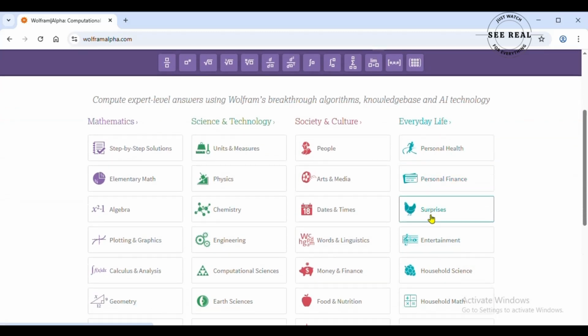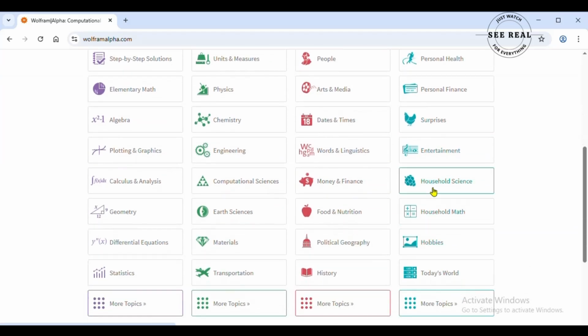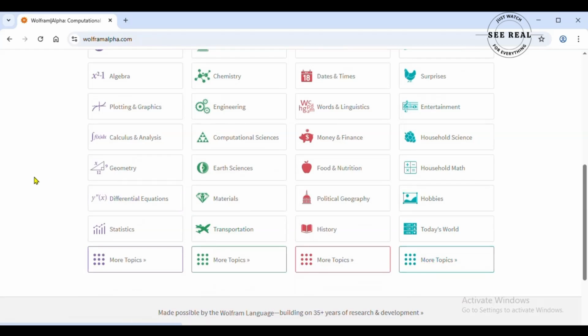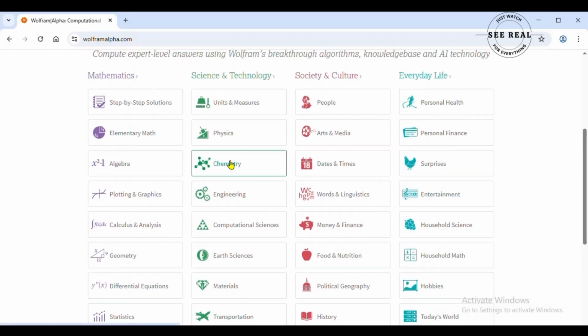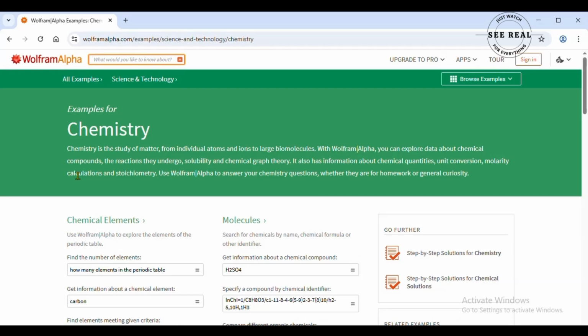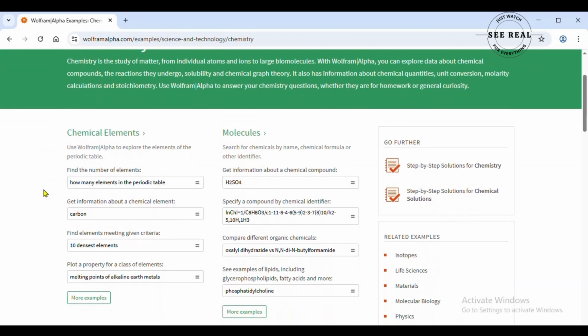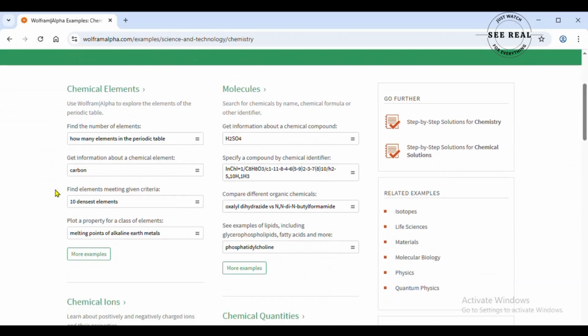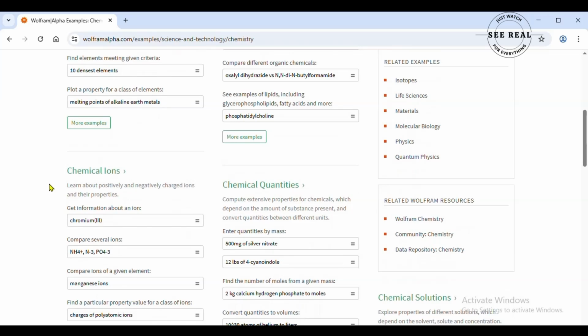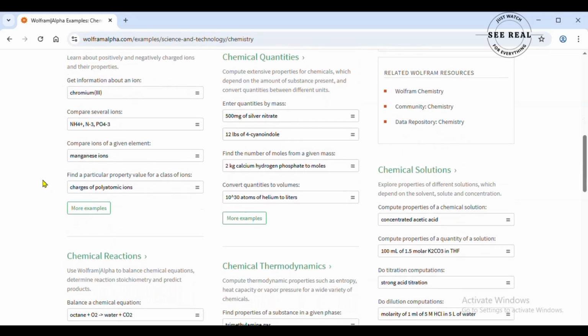Unit conversions. It can convert between different units of measurement. Wordplay and language. WolframAlpha can provide word definitions, synonyms, antonyms, and more. History and culture. It offers information on historical events, people, and cultural topics. Health and nutrition. WolframAlpha provides information on health and nutrition, including nutritional facts and health statistics.